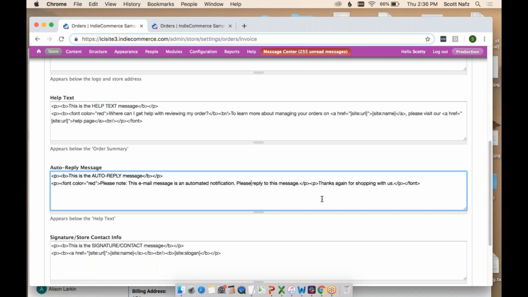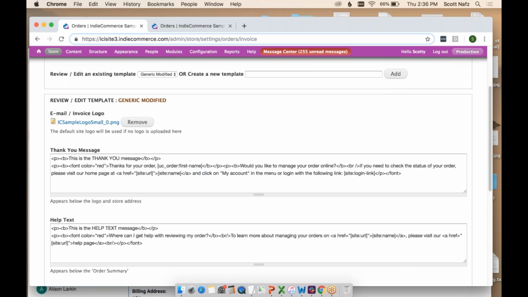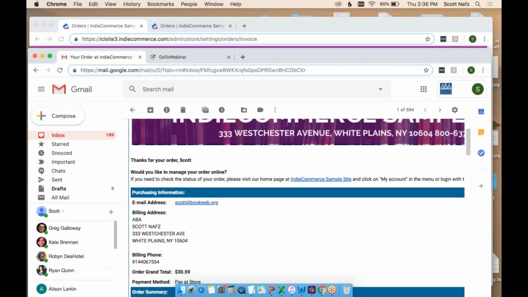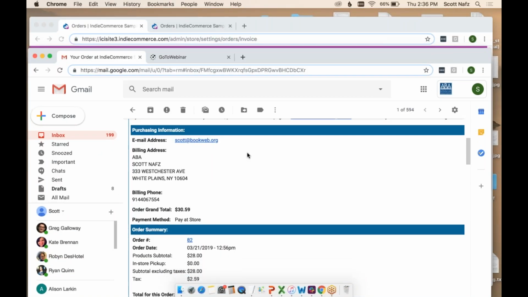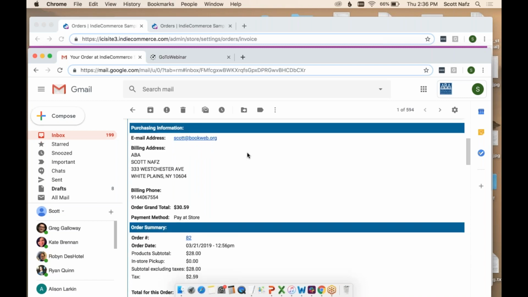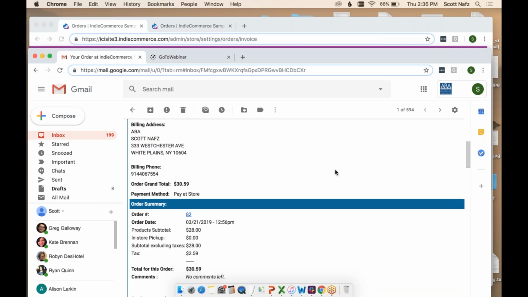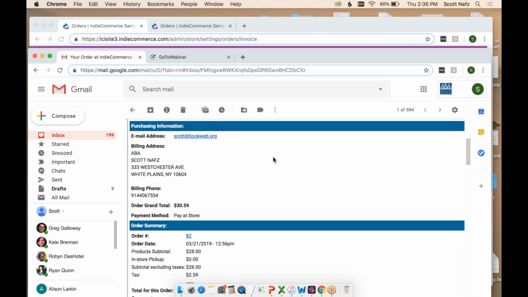Okay. The next question is, can we make one that is a gift one that doesn't have the price? Jessica, at this time, it is not possible, because as Scott mentioned, there are two sections of that email that you cannot change, because it is pulled directly from the order information. For now, we are not messing with that part of the email, which is the purchase information and the order summary. So anything in those two areas, you cannot change at this point.